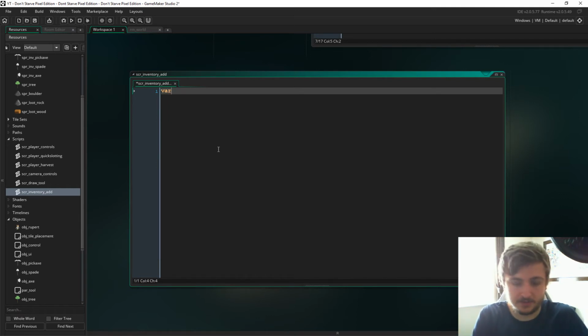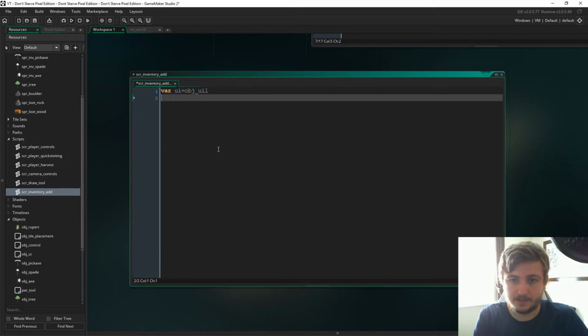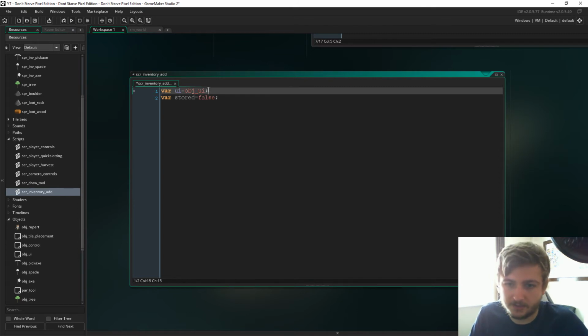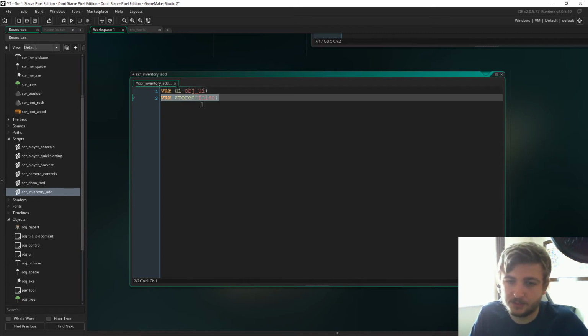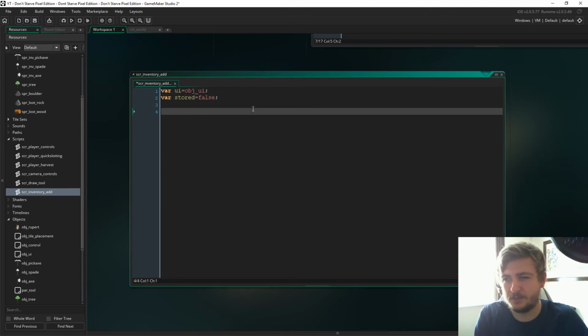So first of all, we're going to declare UI just to make this a little bit shorter. So we'll say object UI, we're going to declare var stored is false. Now you don't actually have to have this variable, I don't think, but it helps me visualize what's happening, so that's why I've got it here. And I kind of thought if it helps me, it might help someone else out there as well visualize what's happening.